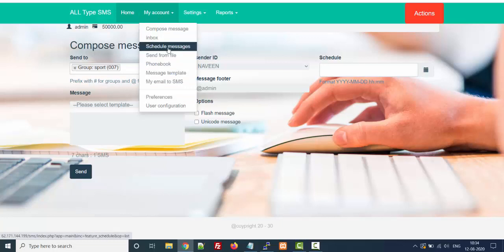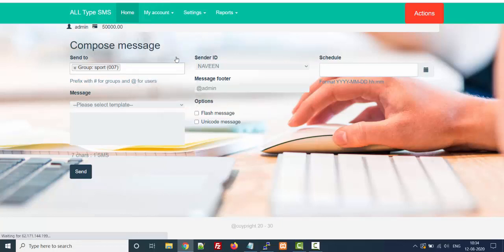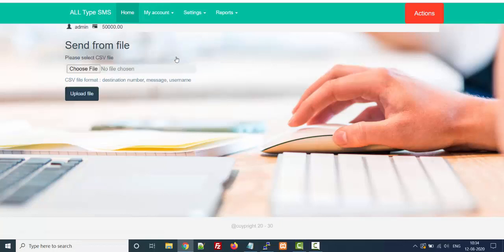You can also schedule your message. You can upload a message file. Suppose you want to send lakhs of messages, so you want to upload a file which contains the destination number, meaning the receiver number, the message, and the username. Username is optional. So you can upload a file which contains these details in order to send the SMS.